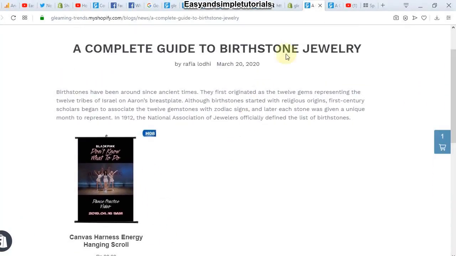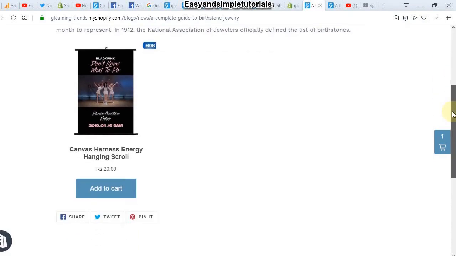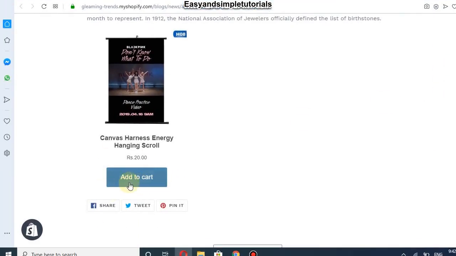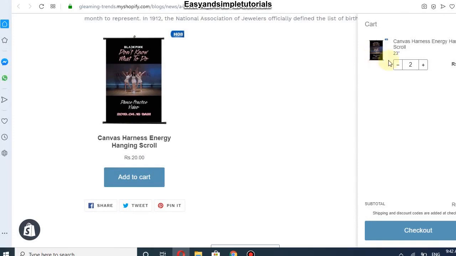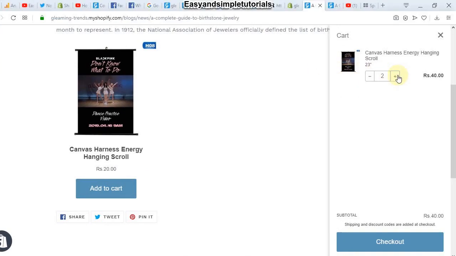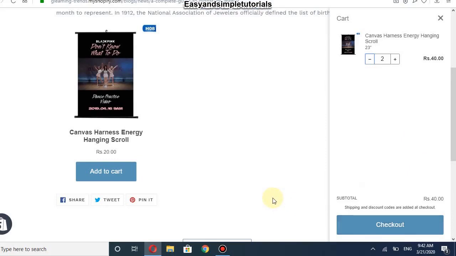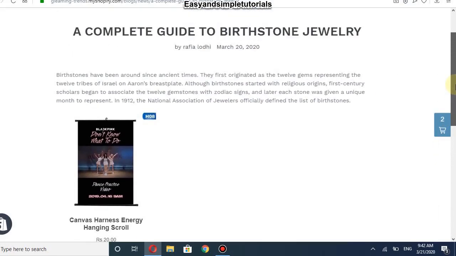Okay, you can see my add to cart button has been added. You can also add shop now, order now, or anything you want, and you can easily add it at this place. And when I click this button, you can see the cart and quantity. You can select the quantity and easily see the subtotal and checkout.